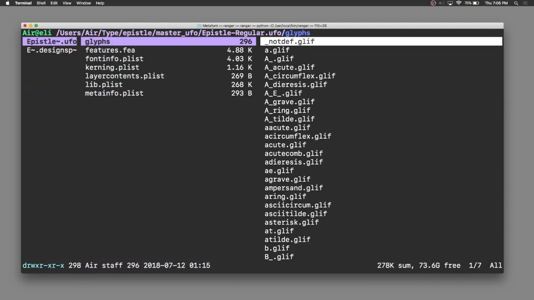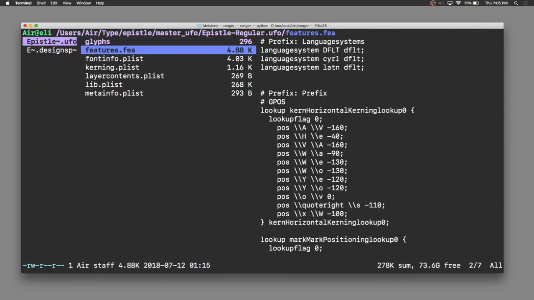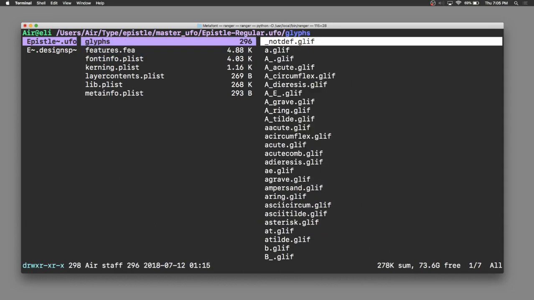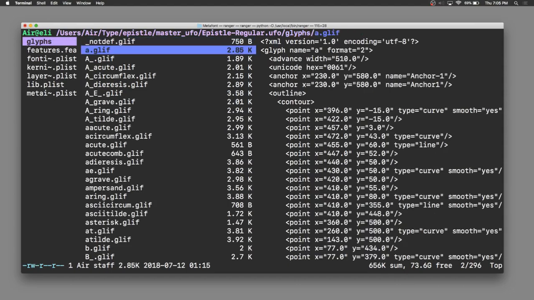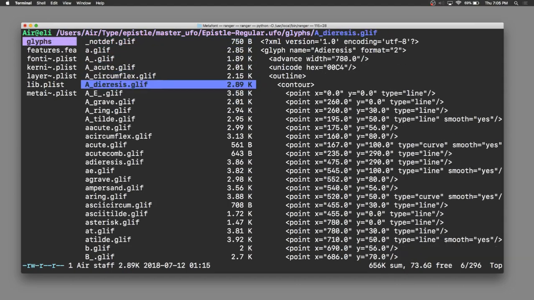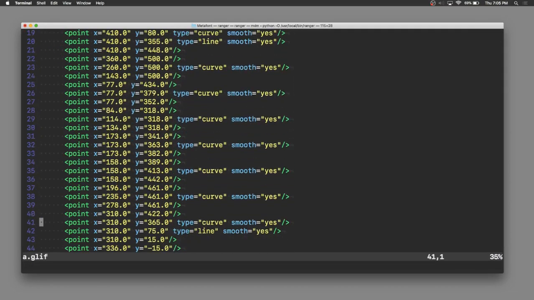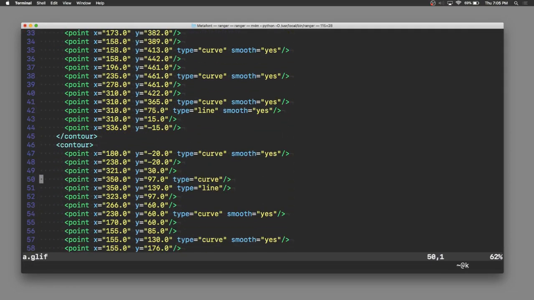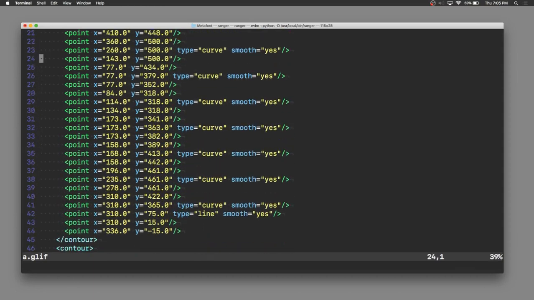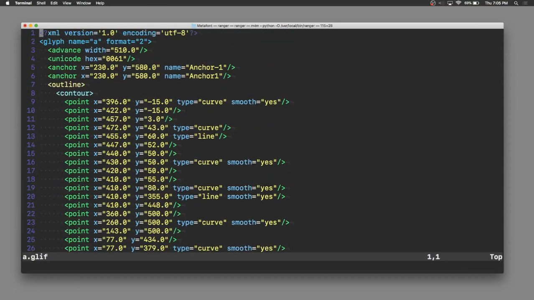So a UFO is like a directory of XML files. This is like a font file, and it's in this directory called a UFO. And here's all your glyphs, and the glyphs are defined with XML. So you can kind of see, it's actually really beautiful. It's very readable. And this is how you define an A in the UFO file.